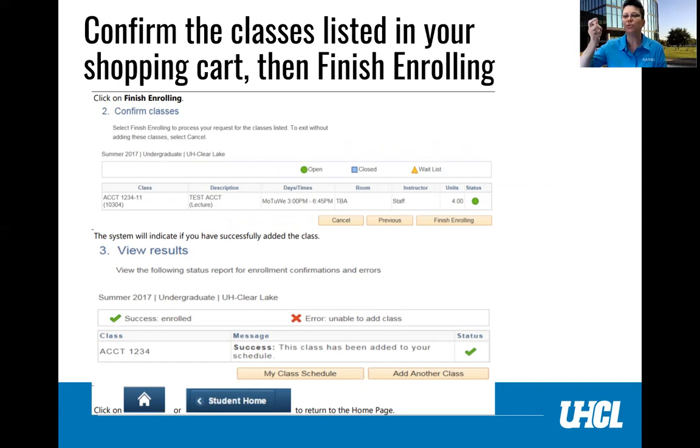So say you put in 2 sections of Management 3301. So one face-to-face, maybe you did that one that was in the evening, and then one of the online ones. So you want to make your determination of which one of those you want, click the little trash can next to the class that you don't want, kick it out, and then proceed to step 2 of 3. And so you'll get a next step. So you'll proceed to step 2 of 3. It's going to then ask you to confirm your classes and finish enrolling.